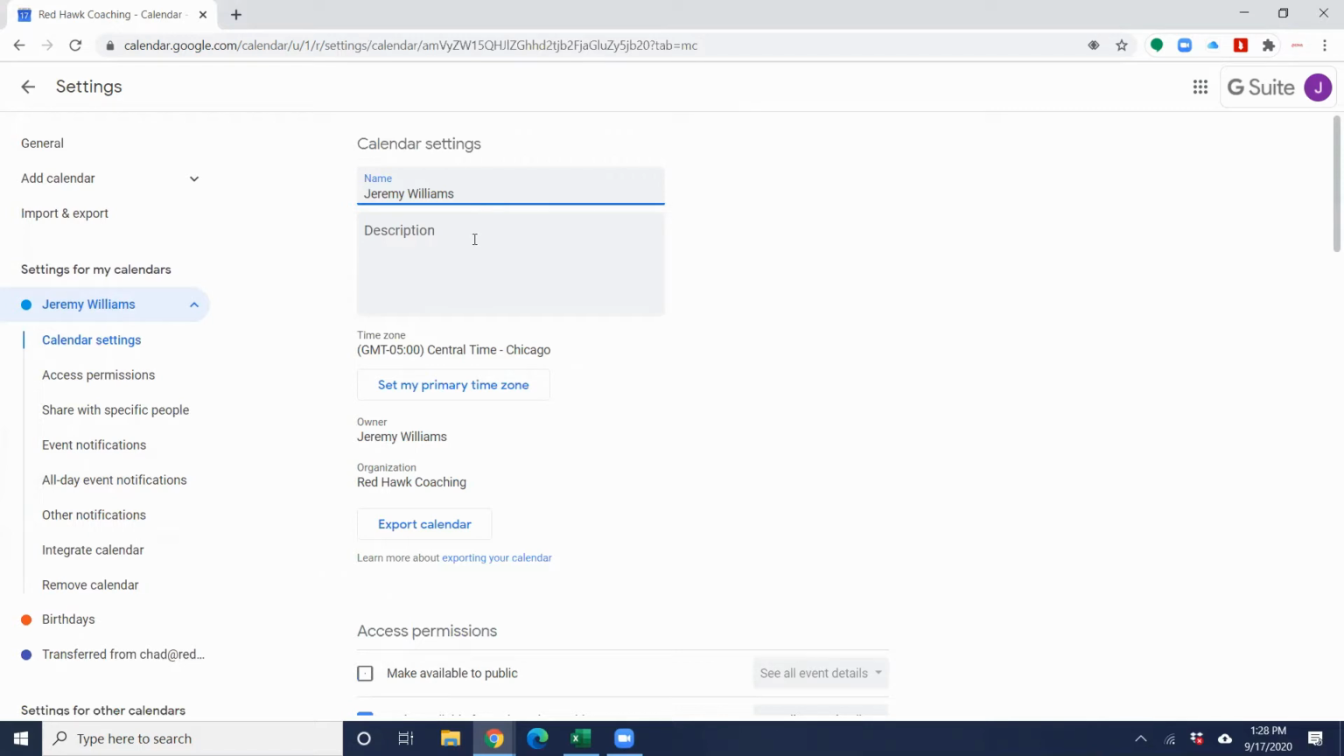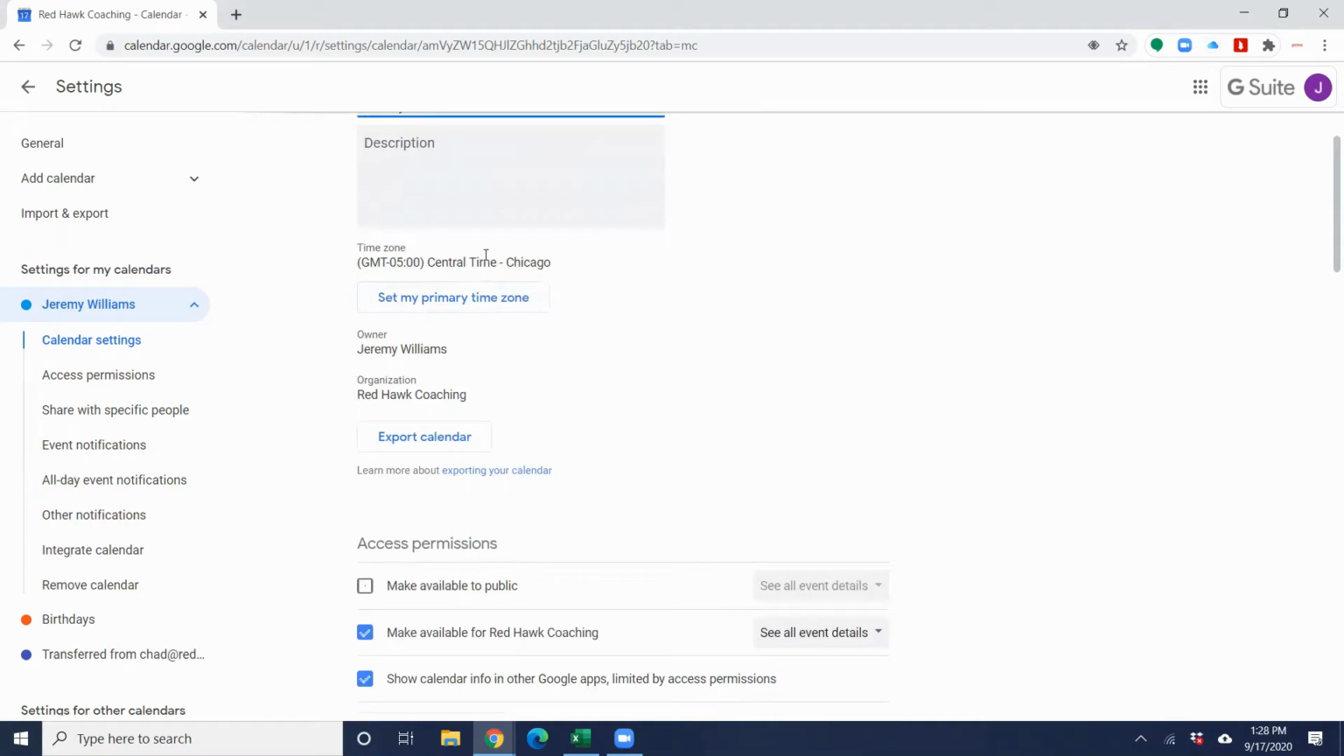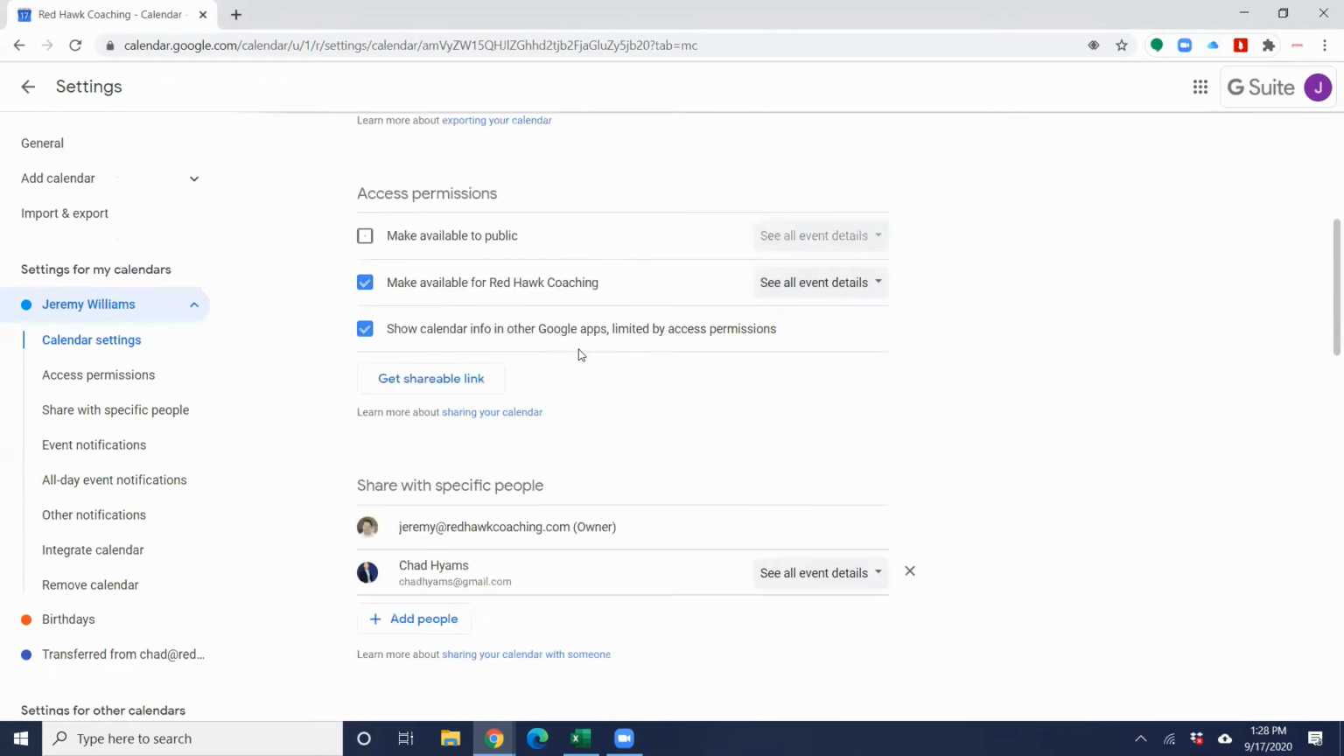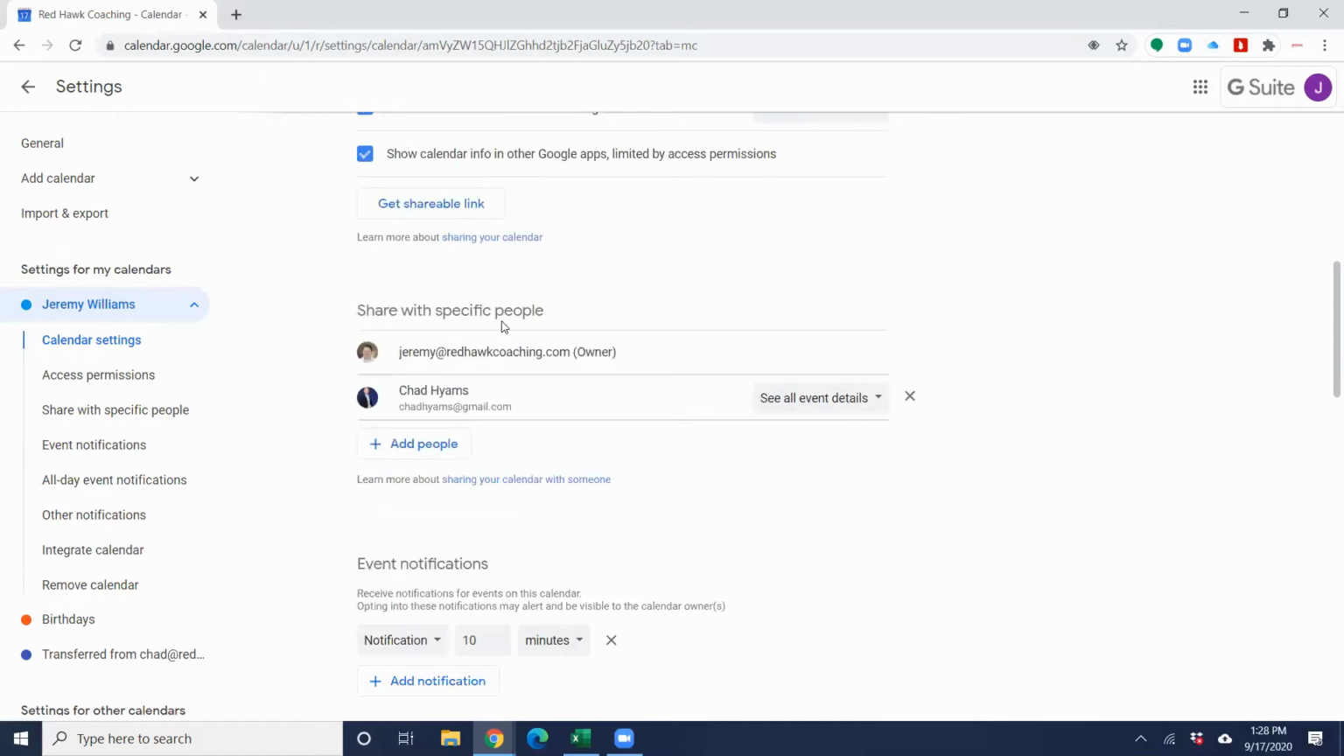I recommend having one, and we'll talk a little bit about that when it comes to scheduling events here shortly. So name your calendar, the time zone, make sure it's set up properly. This is one that access permissions, making sure who has access to your calendar. If you've got a G Suite and you've got a team, you can do that as well. And then sharing with specific people.